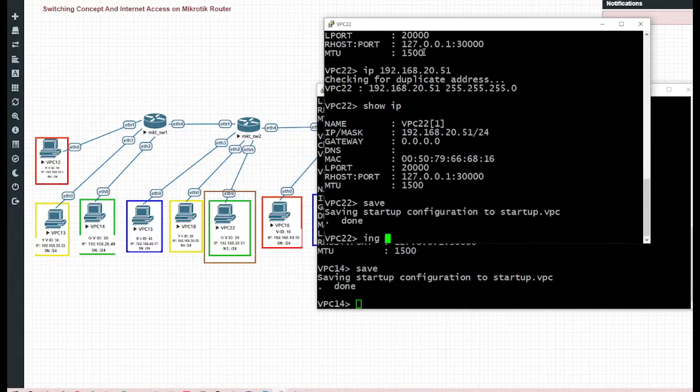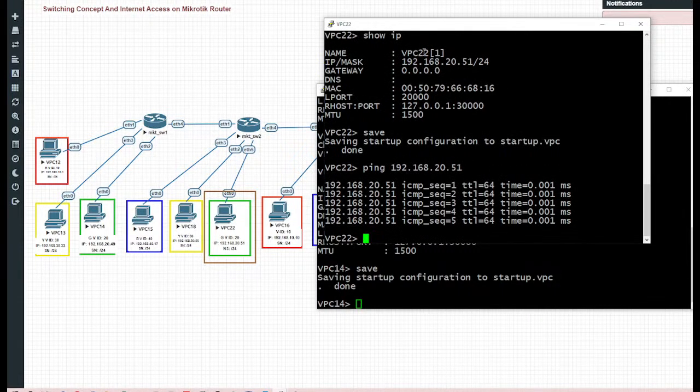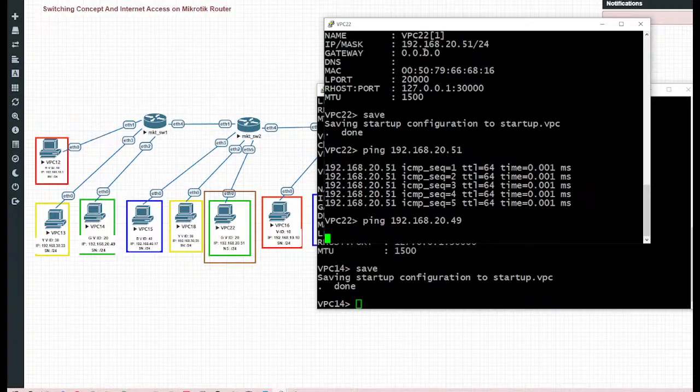Then I'm going to ping 192.168.20. For this is 51. Okay, I'm going to pick 51. So 51 is responding, the other one is 49. Okay, I'm going to ping 49 at this point. Now 49 is not going to respond.